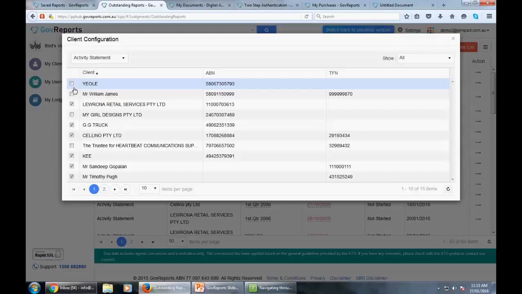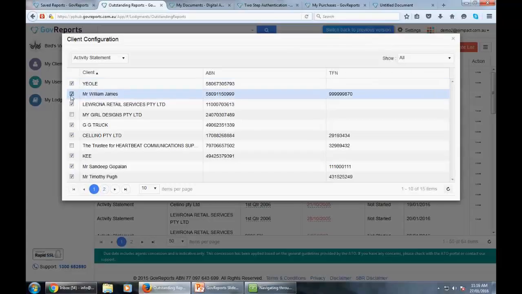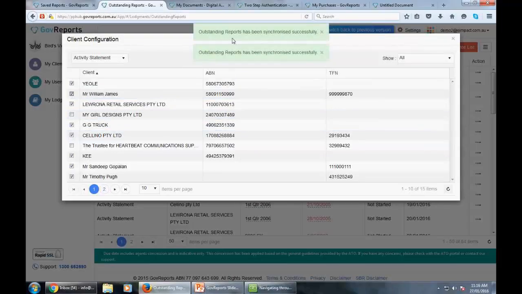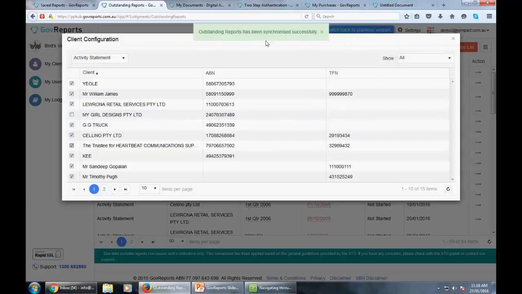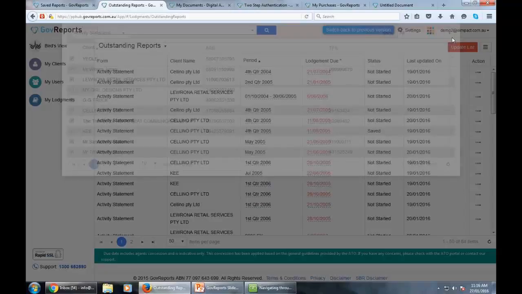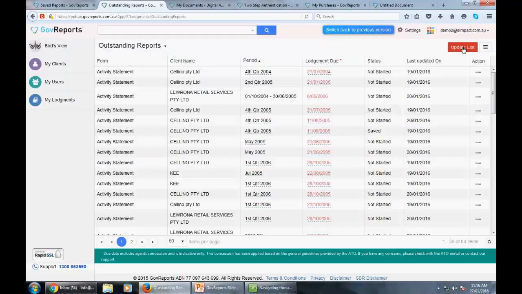So now we give you this option where you can configure, for each one of your clients, who you want to receive reports for. Once you tick them, the system will update it automatically. It will say that the outstanding report has been synchronized successfully for each one of the clients that you've ticked. Just wait for that to come through. Once the green part has been updated successfully, you can go back to outstanding report, close that, and click update the list.